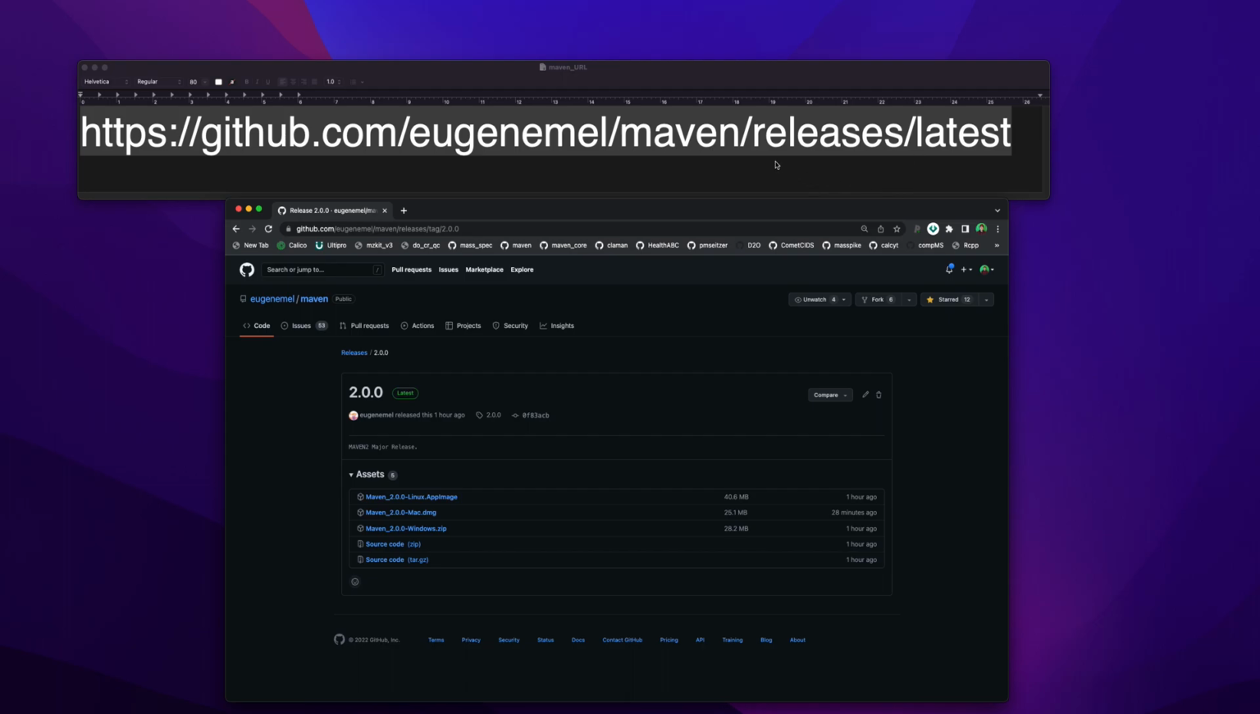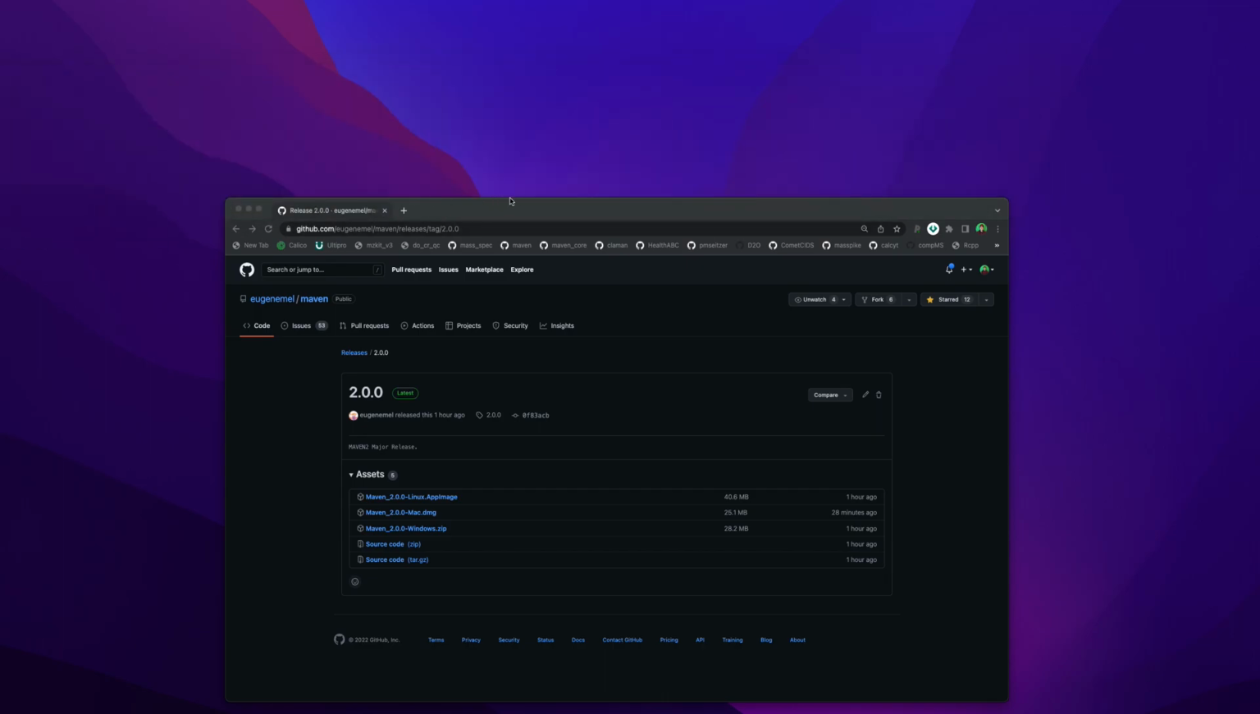Depending on the operating system you're using, you'll need either the Windows, the Mac, or the Linux artifact. Simply click on the appropriate artifact to start the download onto your computer. Once you have installed MAVEN, now you're ready to begin.